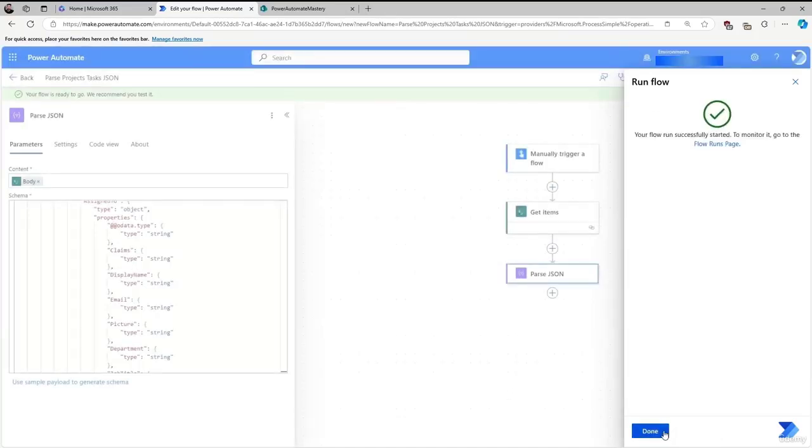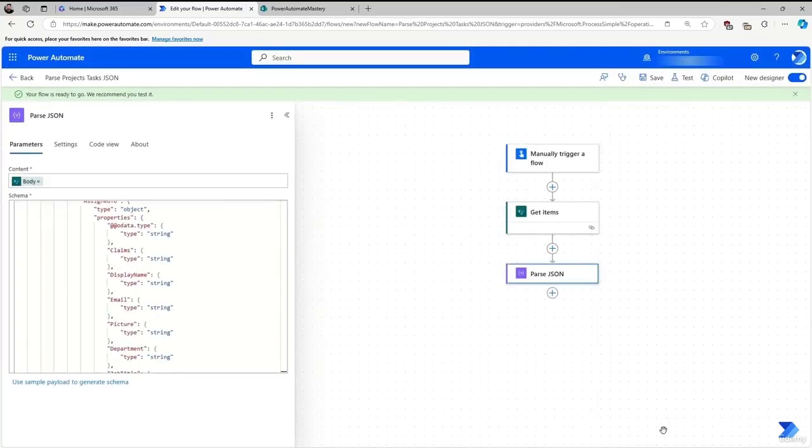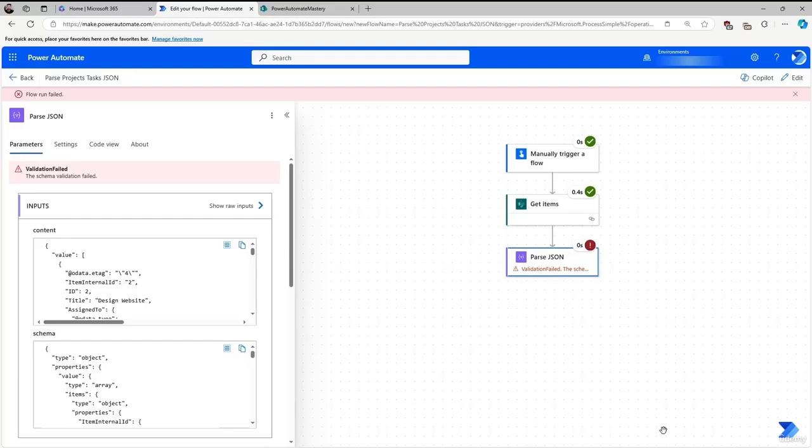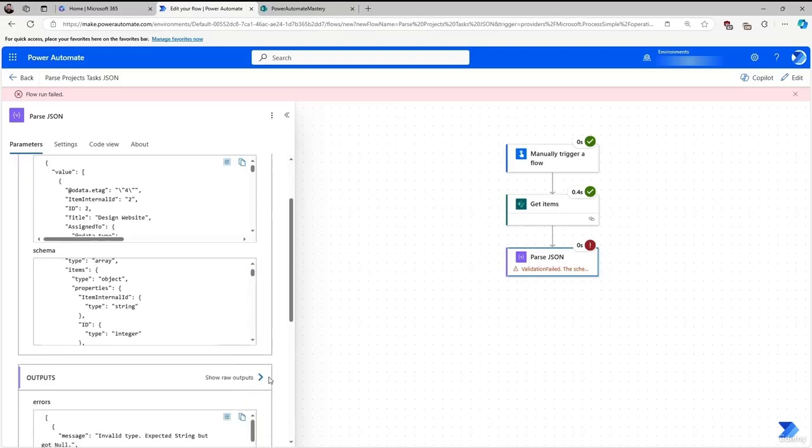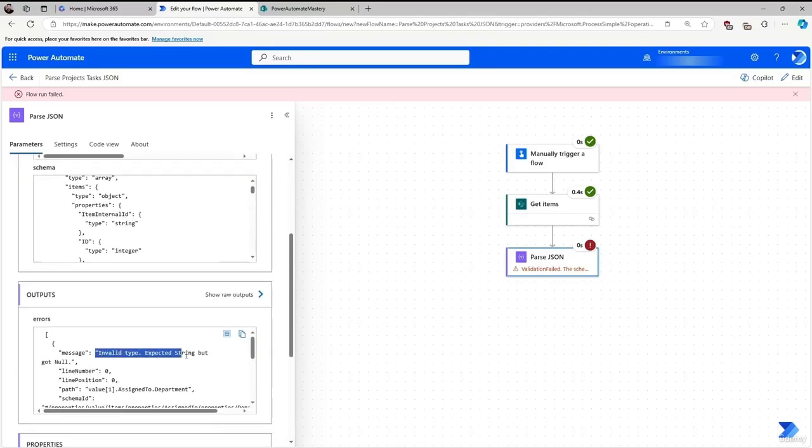If you encounter an error such as invalid type, expected string but got null, this indicates that a field in the JSON is returning a null value where a string is expected. It's essential to handle these null values in the schema to avoid runtime errors.